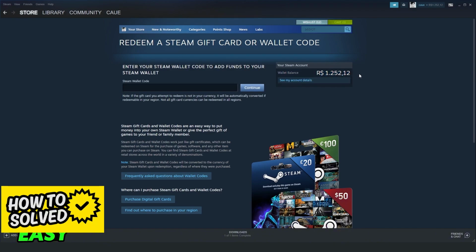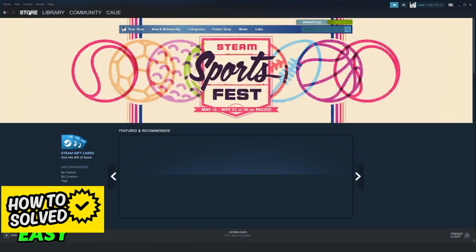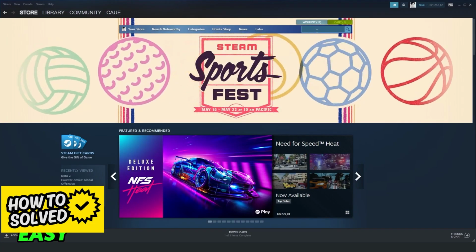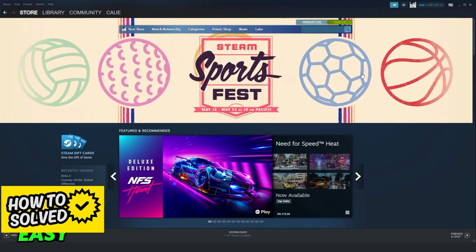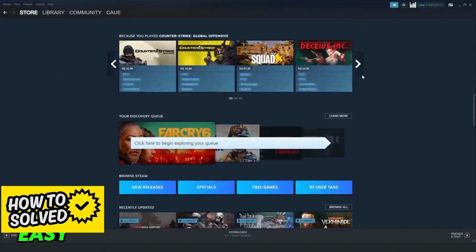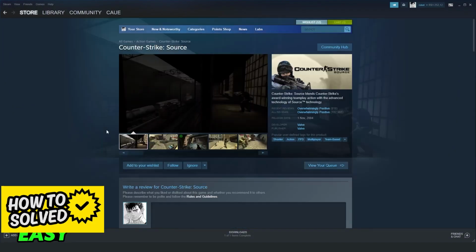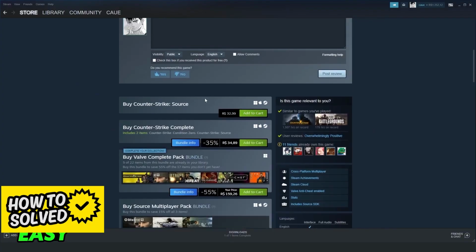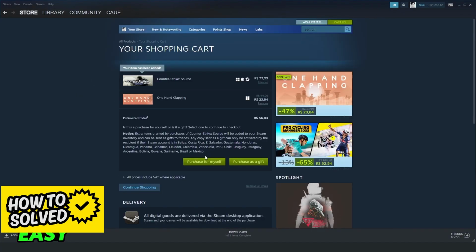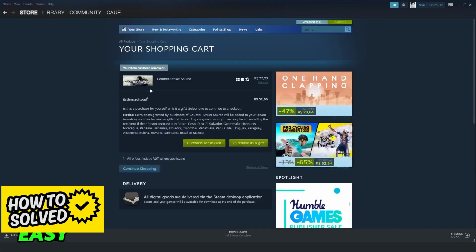Then you just need to click again on store, come on search and search the game that you want to buy. So for example, I will select this one, Counter-Strike Source. Now swipe down, click add to cart. You will come to this option right here and click purchase for myself.